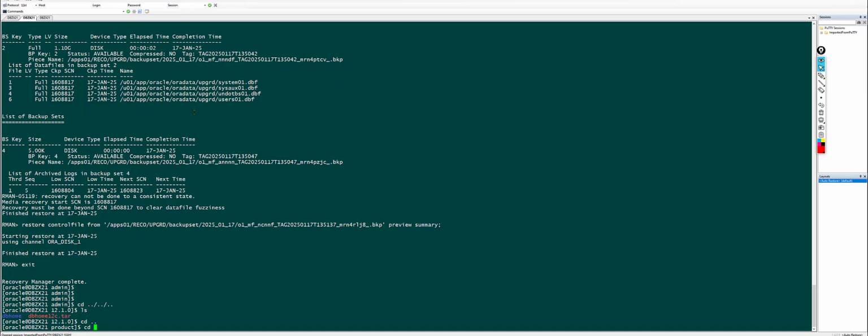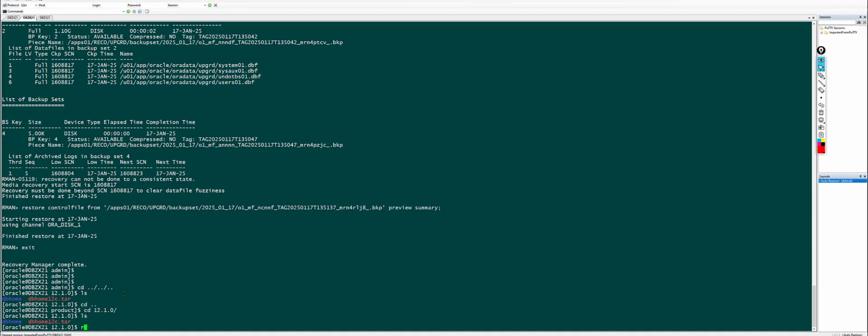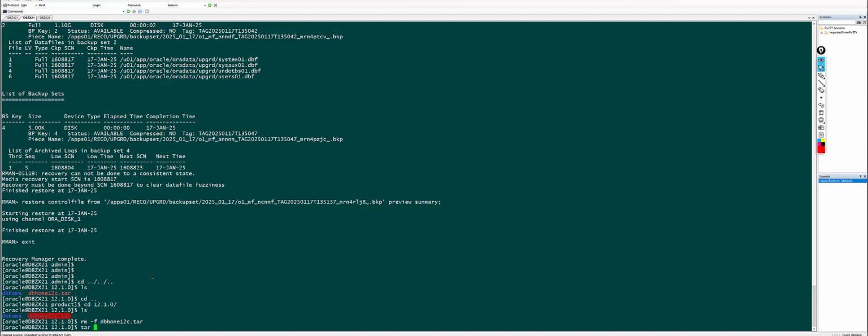Also I need to take a tarball or tar backup of the 12C. Okay, I already have a tar backup, but if you want me to take backup once again, I'll just take tar backup. Okay, so I'm just taking a tar backup of the current Oracle home, which is 12C home.